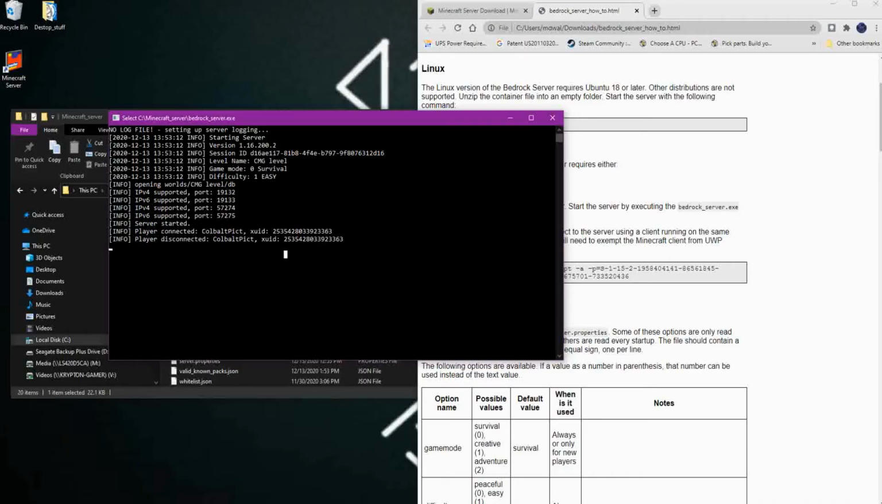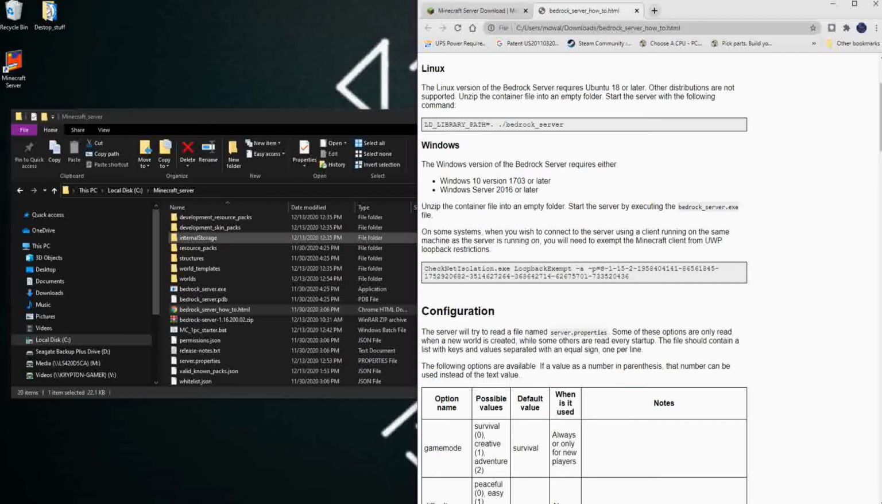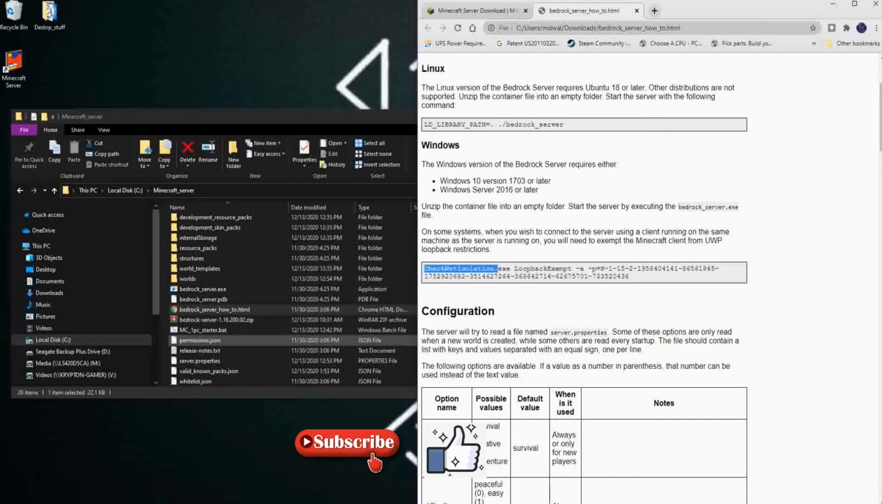So you see it showed us logged into our server, so we want to stop the server. Now, what I have done for subscribers is I have created a batch file that does this exception and starts the server for you. So you don't have to do anything but run.